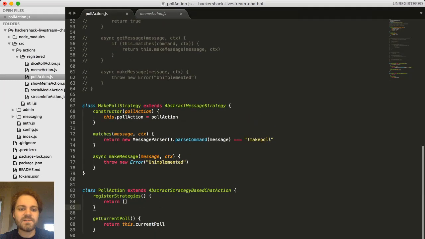Then when I register this strategy, I can do something like this, where I pass in this. Basically I'm creating a new poll strategy, and it has a reference to the poll action class. So this make poll strategy will actually set the current poll. So we'll need a method for that as well.